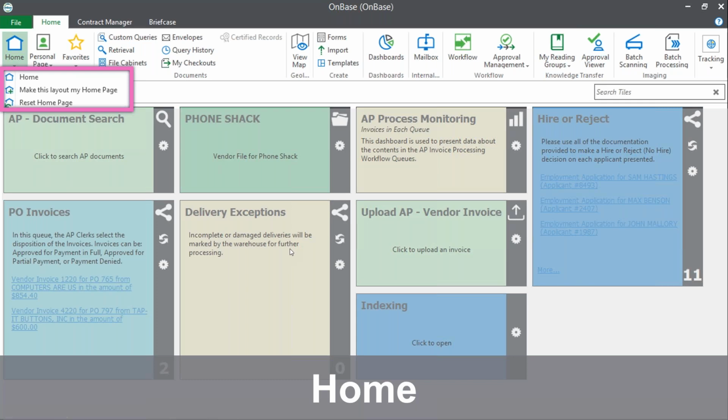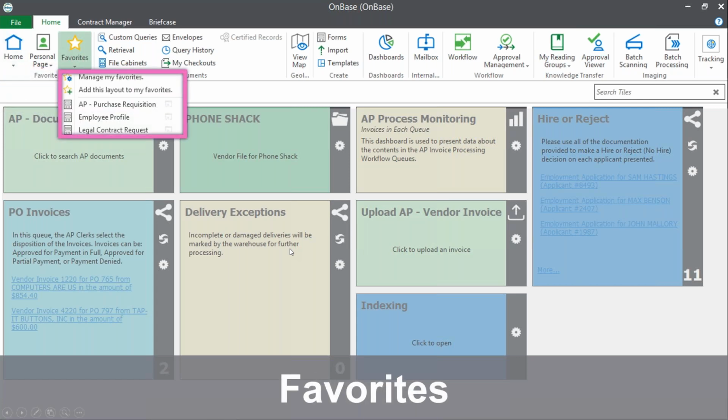And then next in this little family is favorites. So I've got my home page set, and here I have my personal page tiles, which is what I see every time I log in. I can also make a list of favorites. Just like you might set favorites in Internet Explorer, you can set favorites here. What I really like about the favorites is, let's say I have this AP purchase requisition form as a favorite. Right here, it's kind of faded out because I'm not selecting it. But you can actually open this form in a separate window.